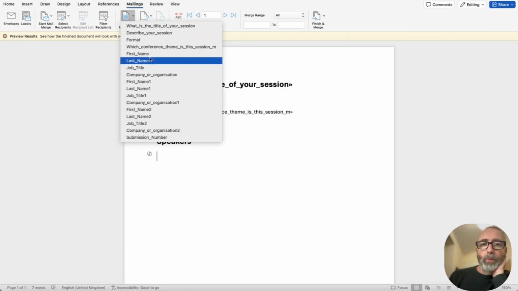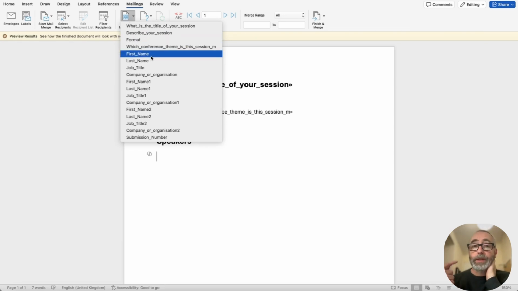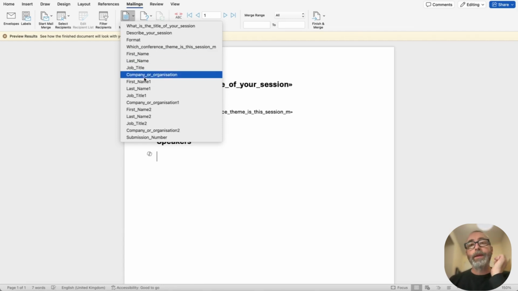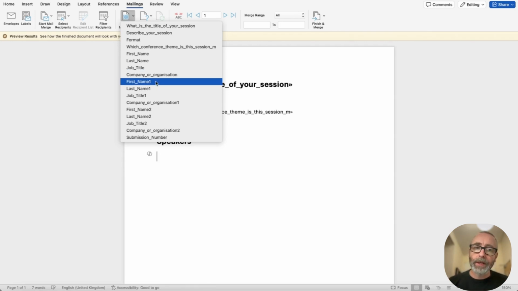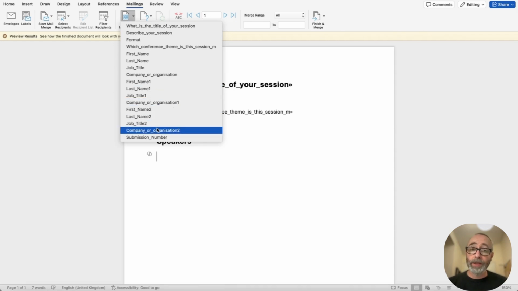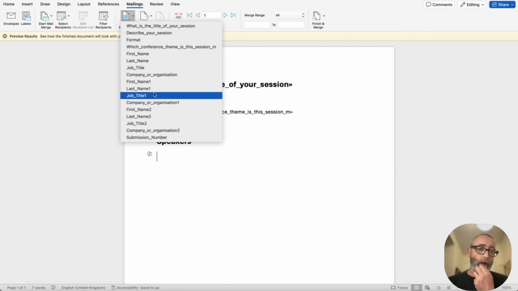Now, you'll see what it's done here where you've got several speakers for the sessions. It's got the name of the field, first name, last name, job title, and so on. Then when it gets to the second chunk of speakers, in the spreadsheet, the column heading for the next set of speakers will say first name, last name, and so on. But in here, in the mail merge, it's identified them separately. So it's put a number at the end, so you can identify which columns they actually relate to.